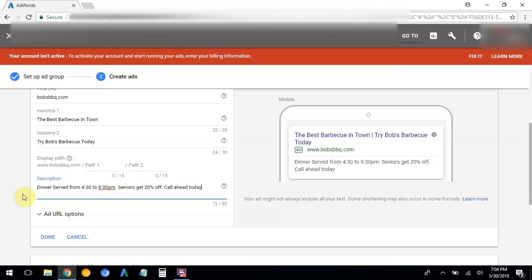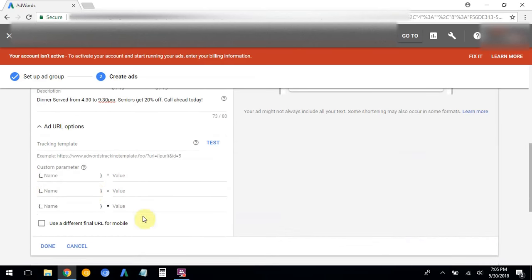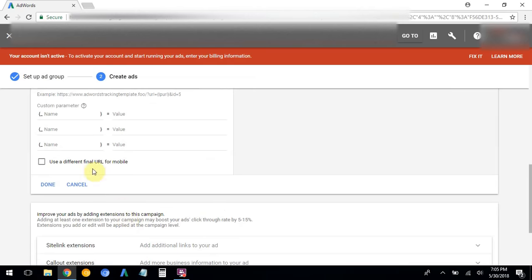ahead today. You're allowed 1 exclamation point per ad. AdWords has always been very picky about that. They don't want it to look too spammy. 1 exclamation point and only in the description. So that would get approved if it was the right URL for an actual website. Add URL options. This is more advanced things. You don't really need these unless you're doing more advanced things with your URLs. So you press done, and that would save it.